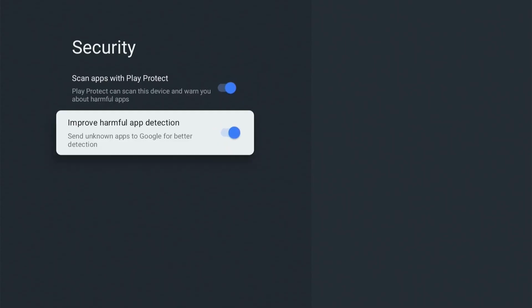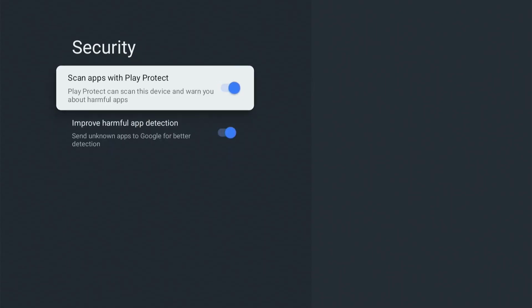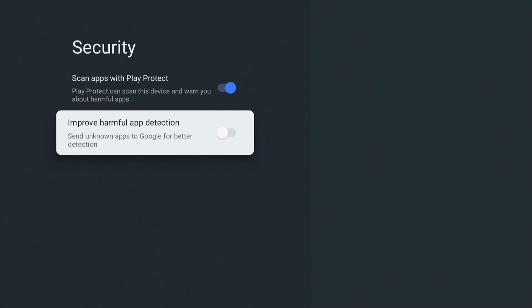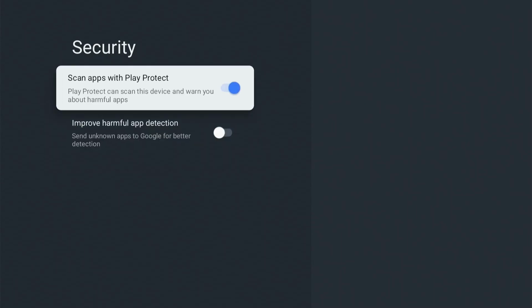improving harmful app detection is good, but it's going to send unknown apps to Google for better detection. If you are using sideloaded applications or third-party applications, you may not want to have harmful app detection on because it's going to block the use of those applications. So toggling this on and off is helpful because if you turn this off, you will no longer have harmful apps sent to Google for detection, and you will no more have the possibility of having your apps disabled because they are sideloaded or third-party apps and looked upon as dangerous and harmful to the Chromecast system.